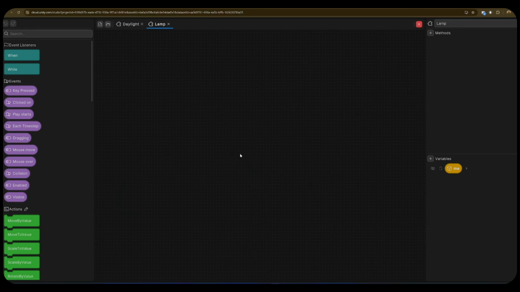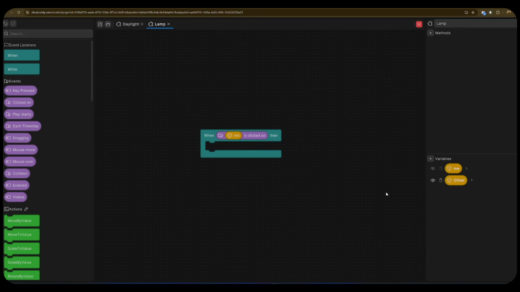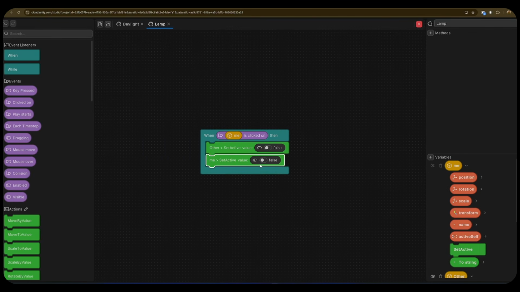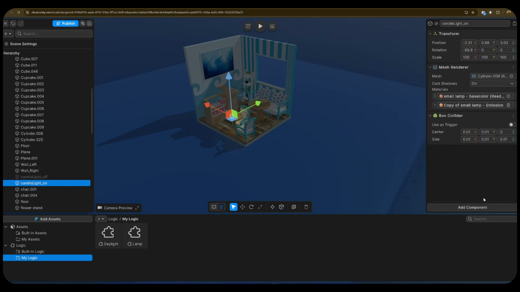Now I create the lamp logic. First, I add a "when me is clicked on" block, so the logic starts when I click on the lamp. After that, I set the other to true, so the lamp light turns on. Then I set me to false, so the current lamp state turns off. With this logic, I can switch between the lamp off and the lamp on.